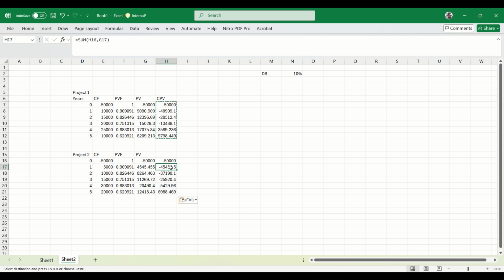Make sure our formula is right. So we have G17, and to make the CPV, you know what? I'll change this to project 1 CPV, and this is project 2 CPV. When we generate our table, we can differentiate. From the numbers here, it's not easy to evaluate and to compare the two projects.